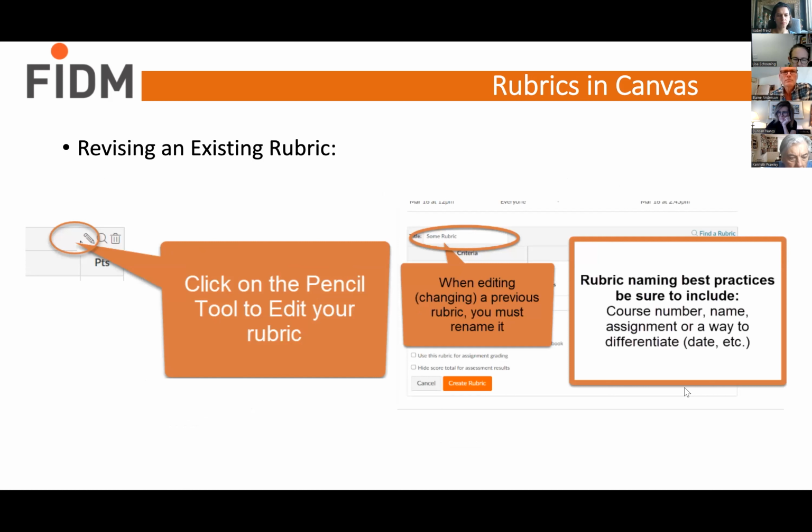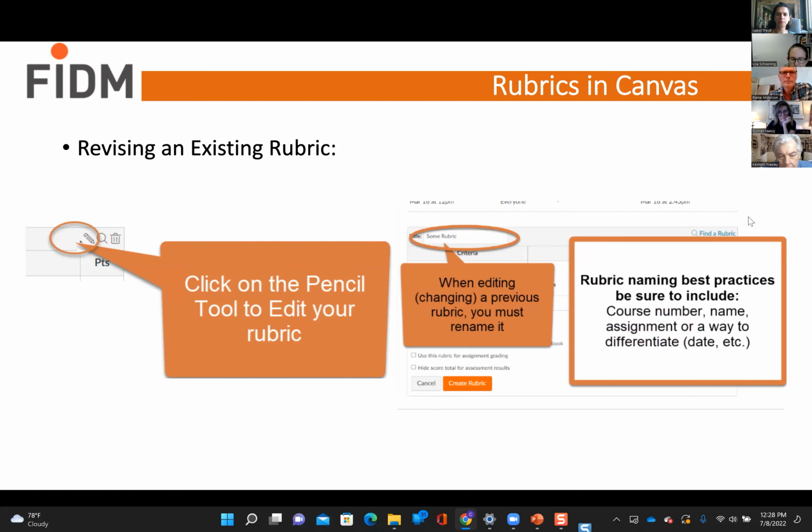All right, once you have it, you can then revise it, and there are a couple of things that you can do there. So when you are revising a rubric, you click on this pencil, and then if you've borrowed or imported a rubric from either another class, another assignment, or another person, it will want you to rename it because it will say that you're not allowed to edit the current rubric. So what you can do is then just rename your rubric right here.